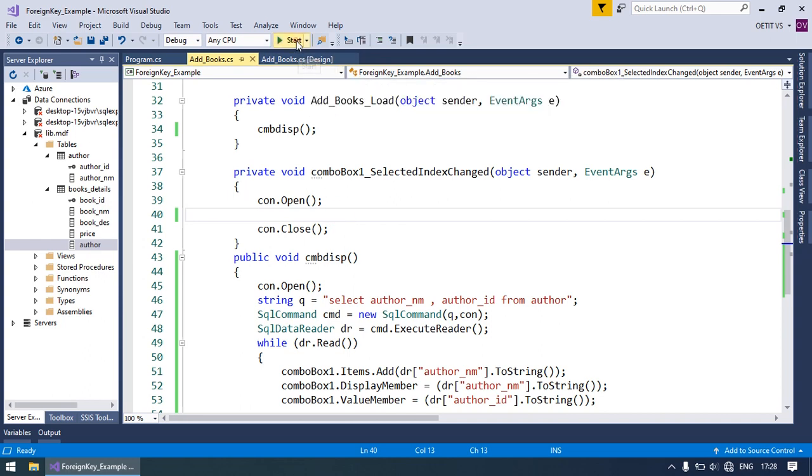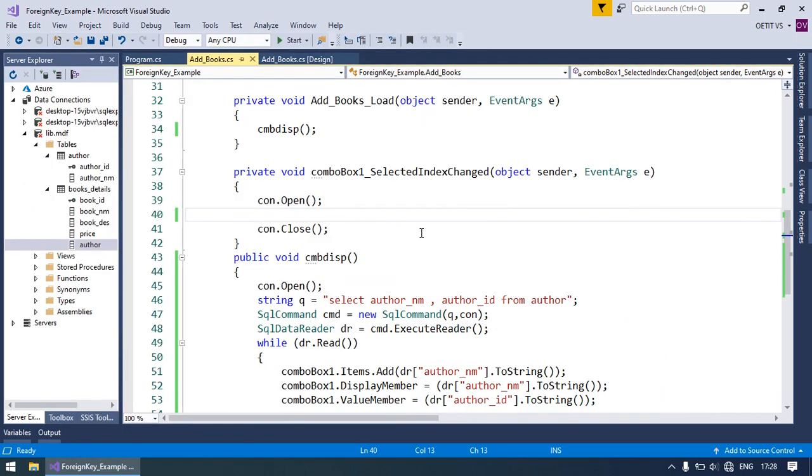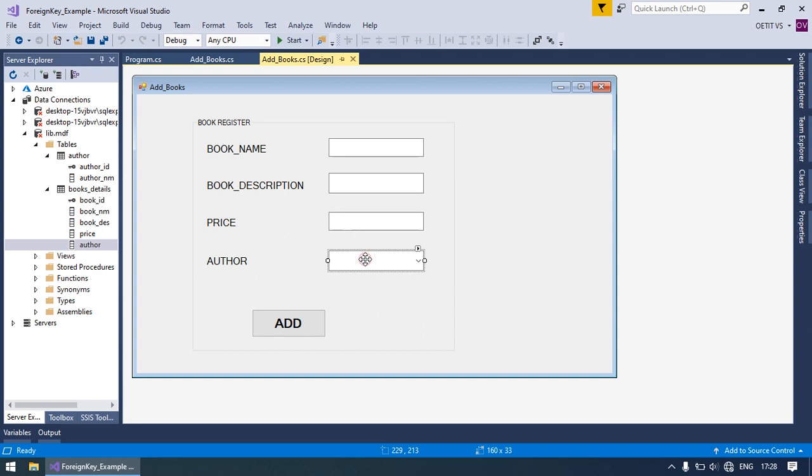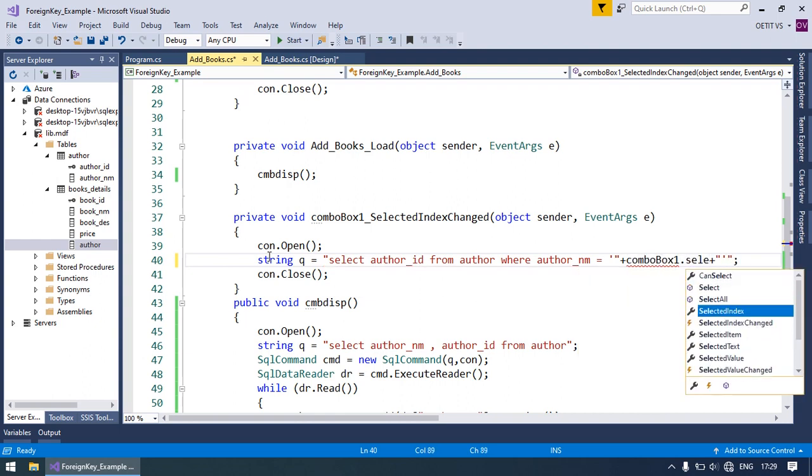Now when you will select this value, its ID will be stored in a particular variable. So first we need to fire an event called selected index change of combo box. In that we will fire the query, select author ID from author table where author name equals to, varchar type, that's why we will take a single double plus and combo box one dot selected item.